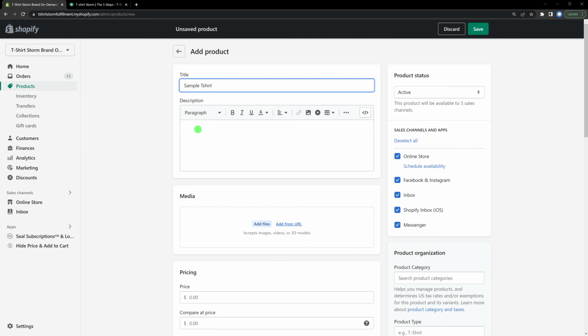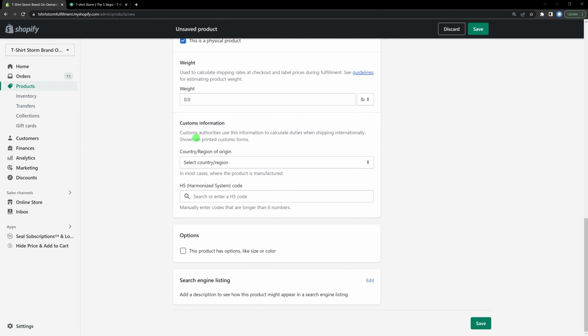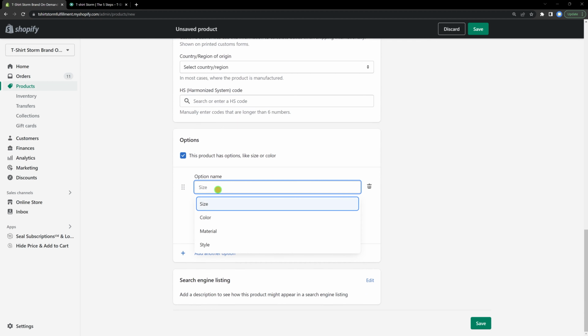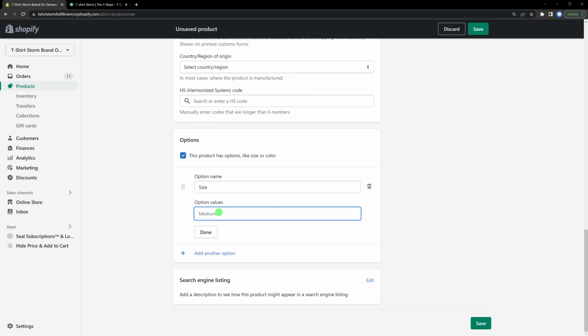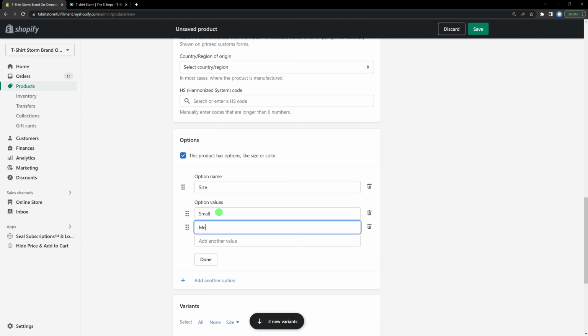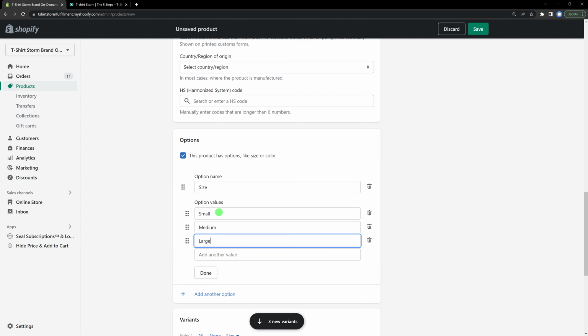The next thing that we are going to go do is scroll immediately down to the bottom to the options section. Then check the box that says this product has options like size or color. We're going to check that off. For option name, we are going to select size. And then for option values, we're going to type in the sizes that we are going to be using. So I am just going to be doing small, medium, and large. If you want to do extra small through 3x, that's completely fine. Go ahead and enter them there. So I did small, enter, medium, enter, large, enter.